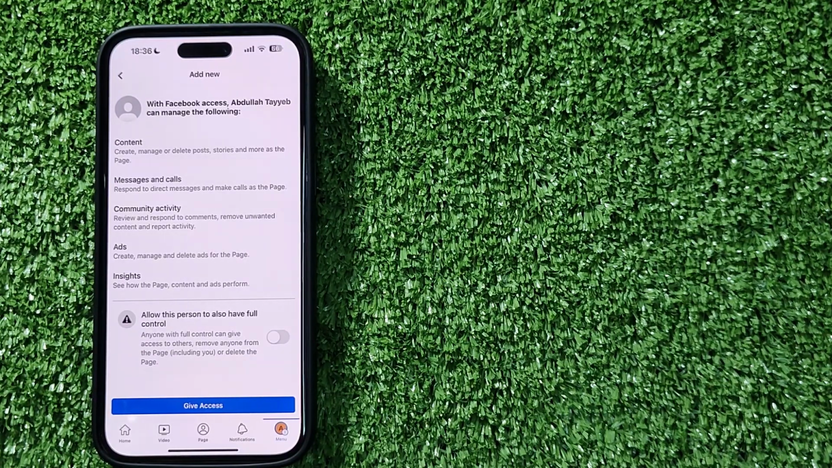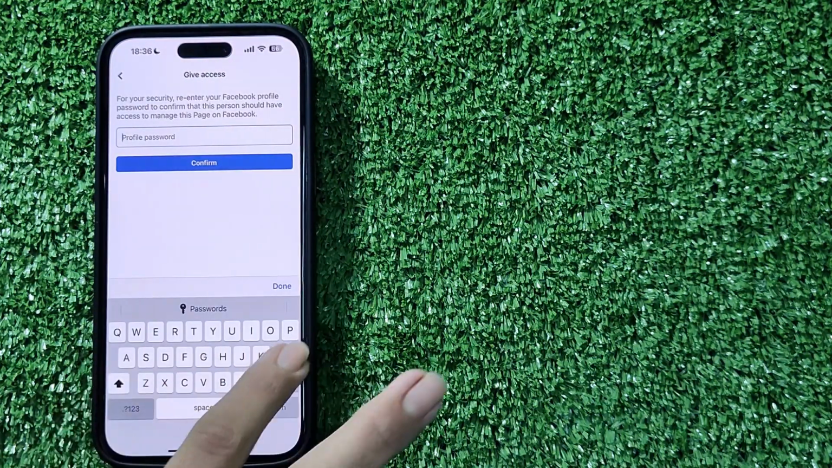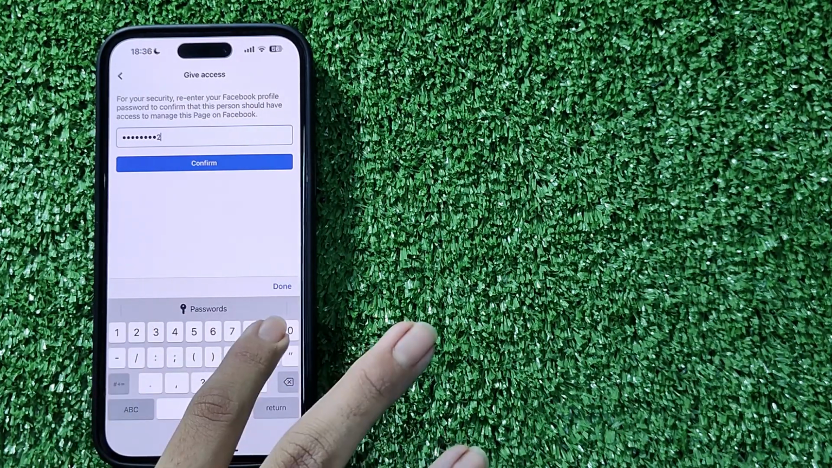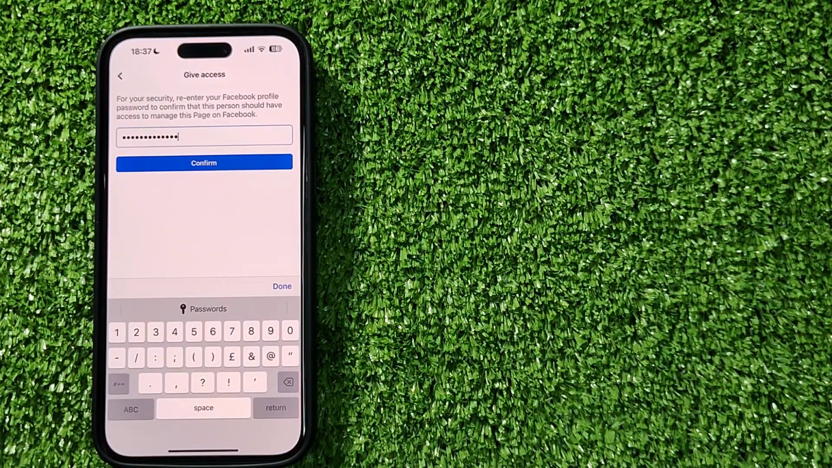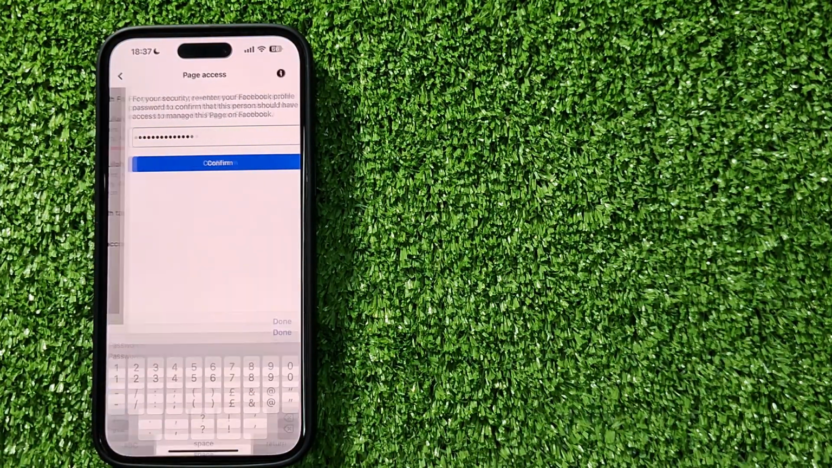If you go to the bottom of your mobile screen, then you will see a button of Give Access. Click on it. After clicking, a password section will be open in front of you. Right here, just enter your Facebook password. After writing your Facebook password, here, you will see a button of Confirmed at the bottom of your password prompt. Click on it. After clicking, access to your Facebook account will be transferred to your focal person.